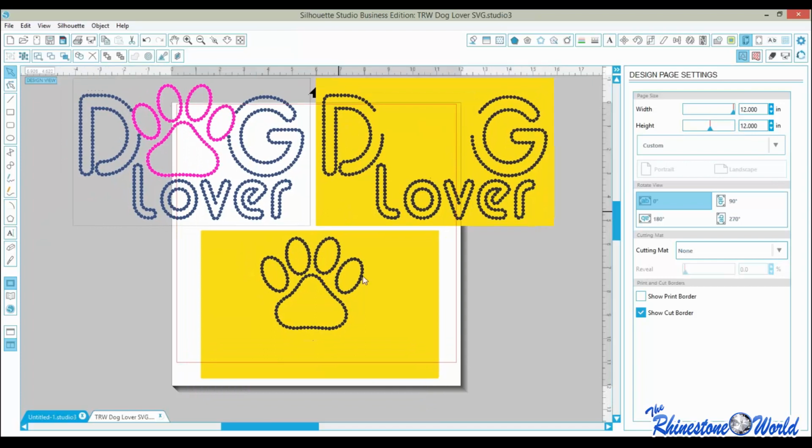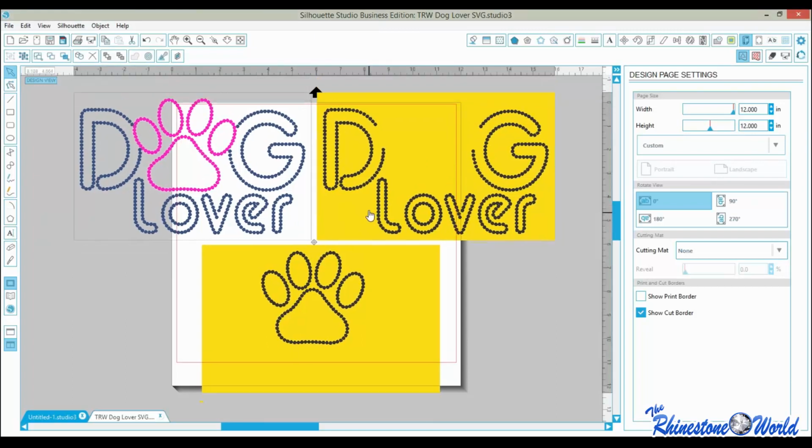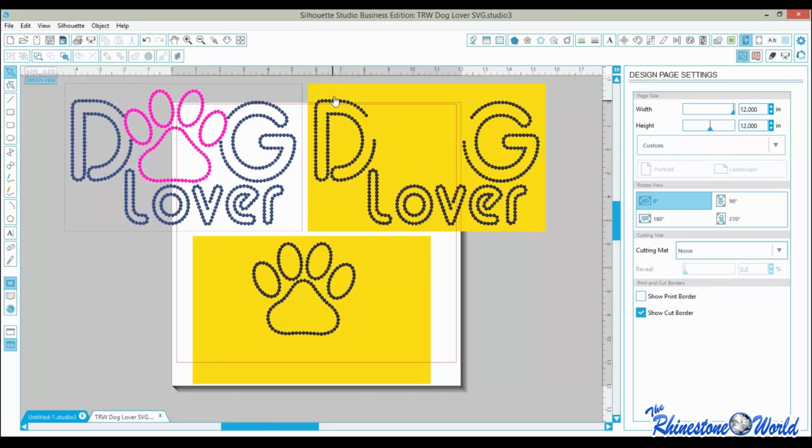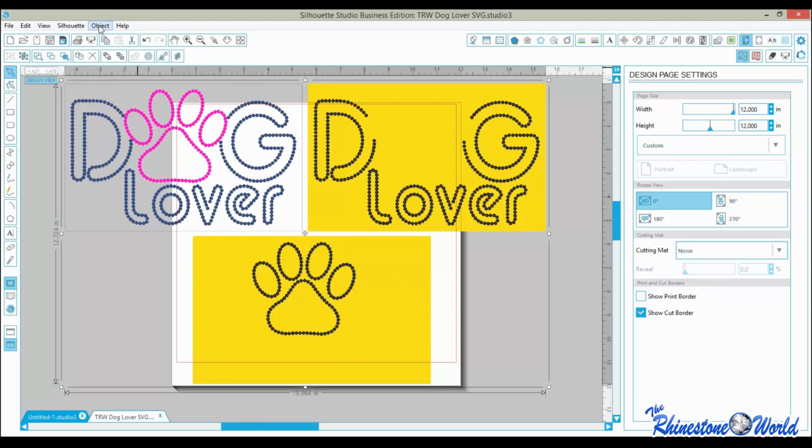They're all grouped together, and we have the colors here already. So this is a rhinestone design, so I recommend using these sets with the box around it, because this is your box for your sticky flock template. So what I'm going to do is grab this design, go to Object and ungroup it.